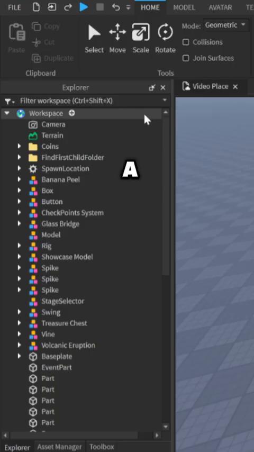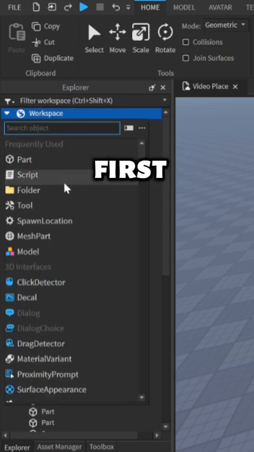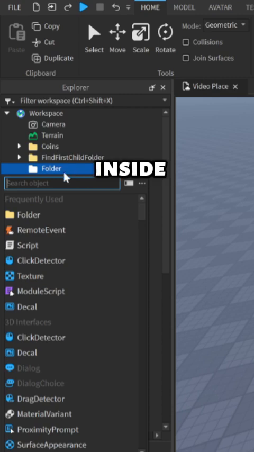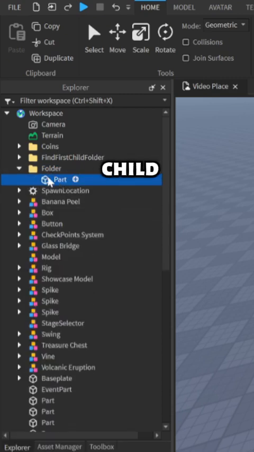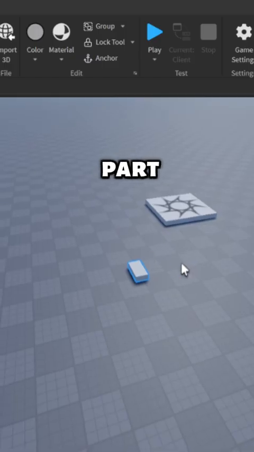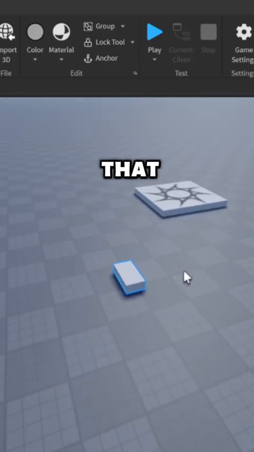First, we have to create a part that we are going to locate inside of our game. So in the workspace, first I'm going to add a folder. Inside of this folder, I'm going to add a part, and this part is then the child of this folder. And this part is also going to be the object that we are going to locate using WaitForChild.